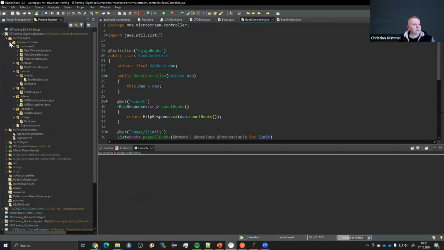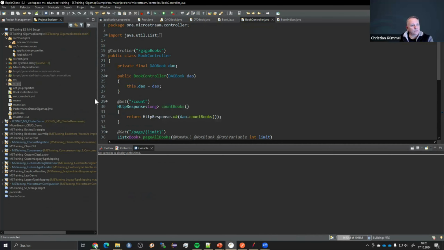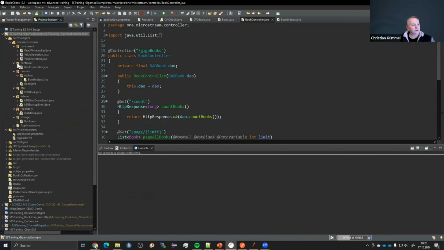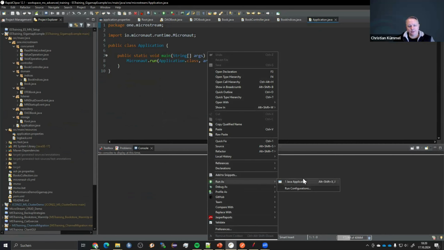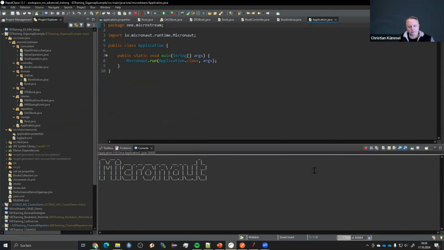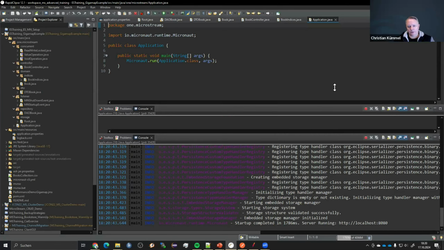So let me just double check if there is a storage already in place. Yes, there is. I guess let's start a new one. Makes sense. So where we are, application here. Let's run this. Okay, so the application is up and running.